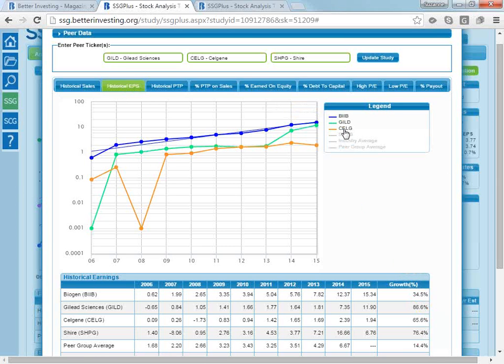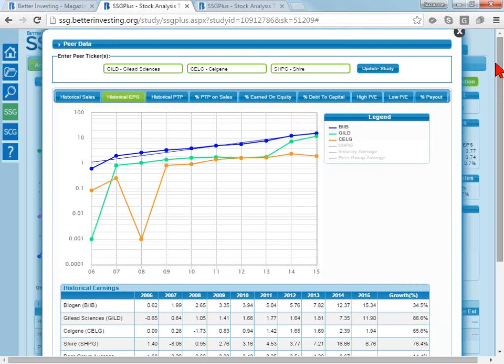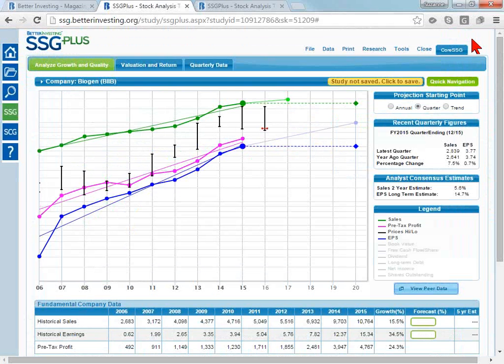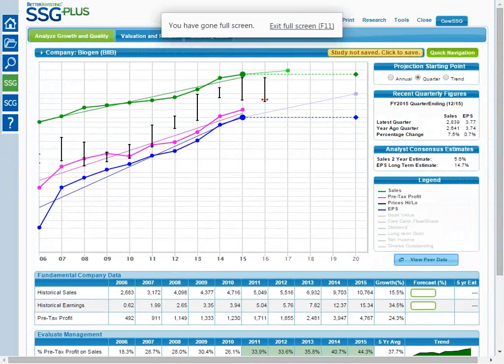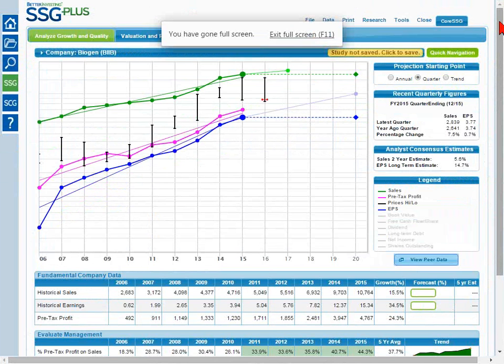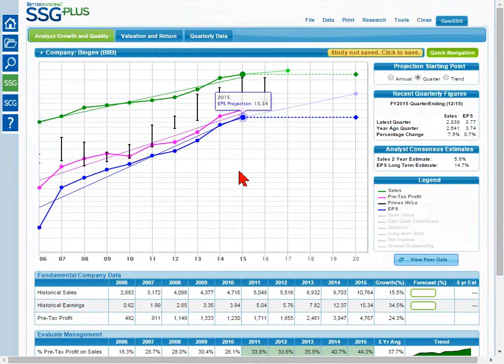But this comparison to peers can be incredibly helpful to you. Now, what if you don't like that set of peers? Because sometimes the automatically chosen peers are not what you would have picked. I'm going to show you how you can use research to find different peers.